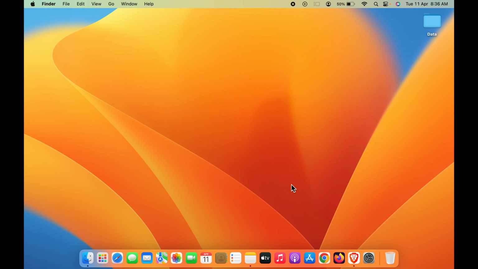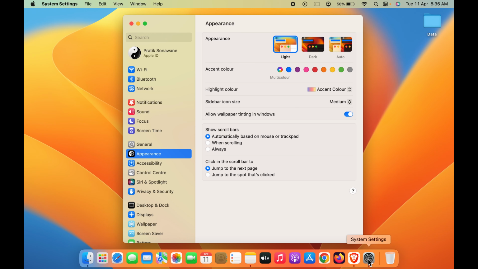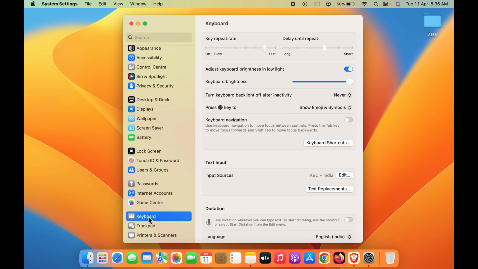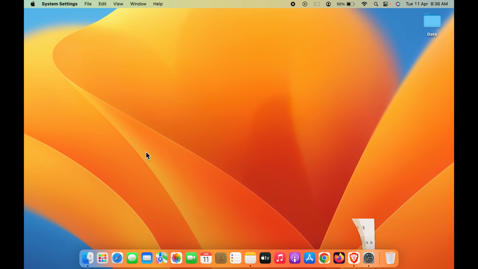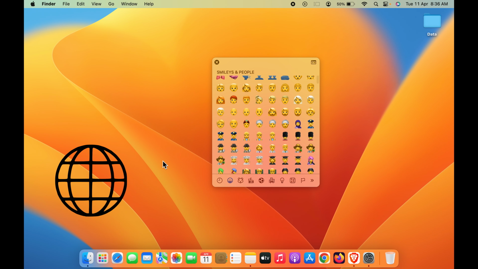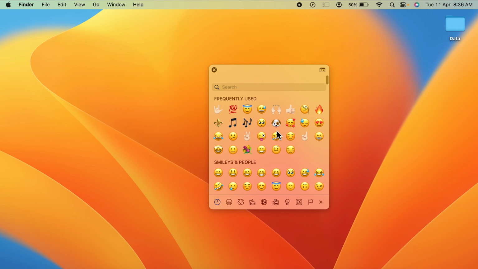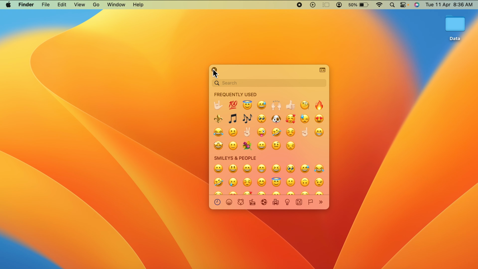To enable it, all you have to do is go to settings, then scroll down and go to the keyboard option, and here you can see there is an option of press globe key to. In this one you have to select show emoji and symbols. Once you do that, then if you press that globe key on your keypad, this emoji window will appear on the screen and you can add emoji wherever you want.